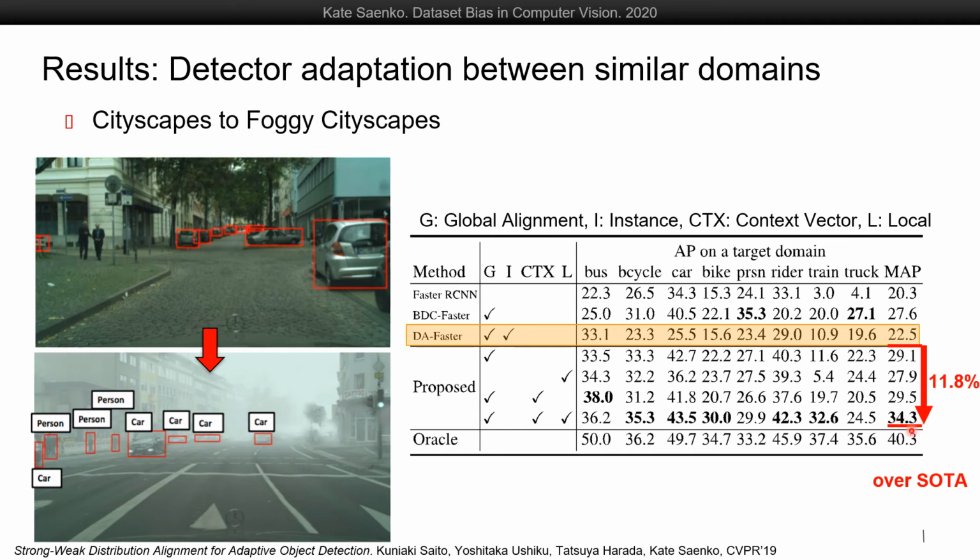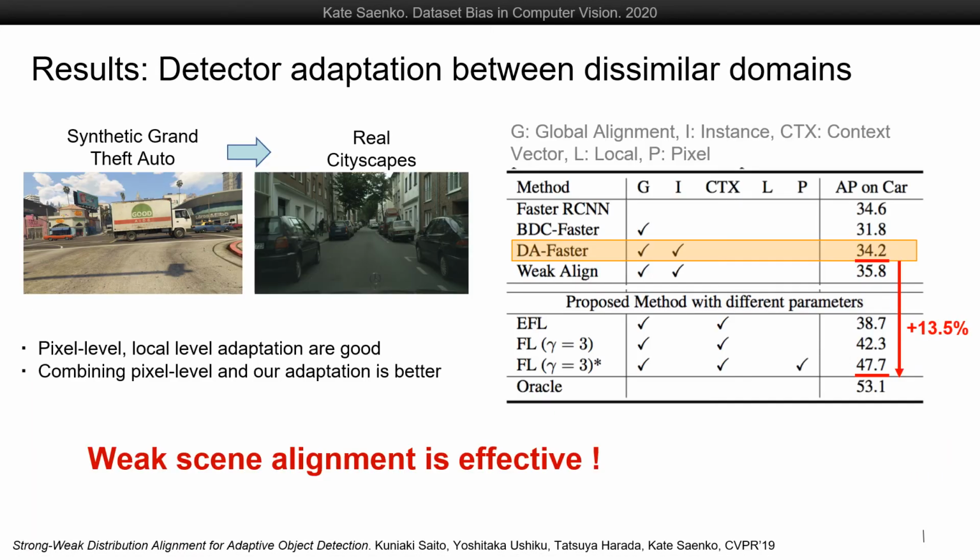And again, we see a gap on this data set between our method and the Oracle, where by Oracle I mean we assume access to training data in the target domain. So how well would we do if we had training data in the target? So there's still some gap, but we're closing it.